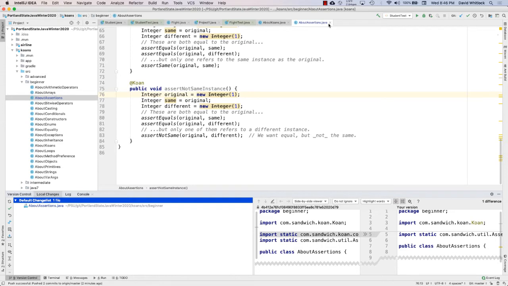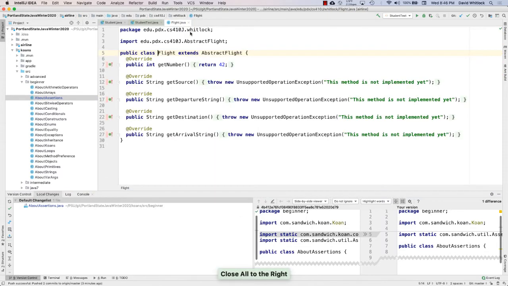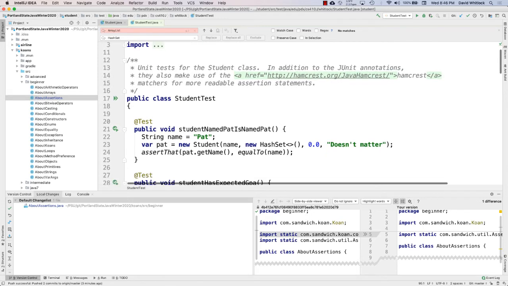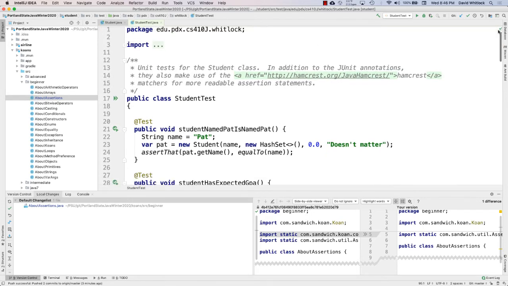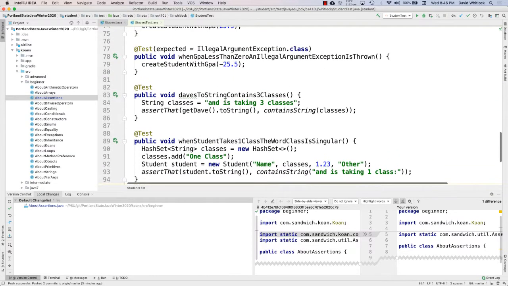Okay. So we'll close, actually, a lot of these. We'll just close all to the right, and then we'll close this one. Okay, where did we leave off? We left off, we did this big refactoring to do the hash set. Oh yeah, there was one more.